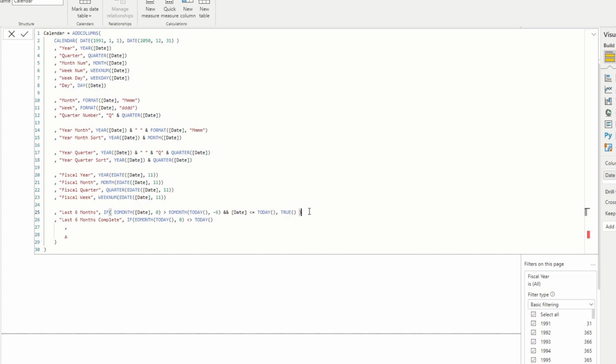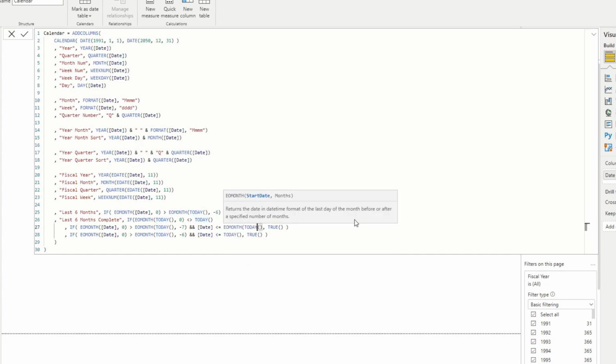So if it is complete, we'll just copy this one. So if it's complete, we will just use this calculation. However, if it's not complete, we want to do a slight variation to this to say end of month. We want to start from 7 months before and then finish one month before the current month. So it will be -1 here.